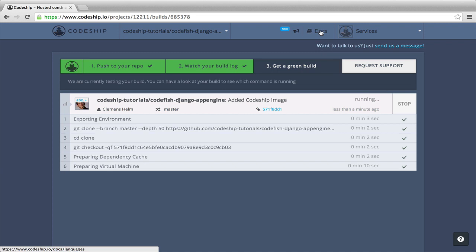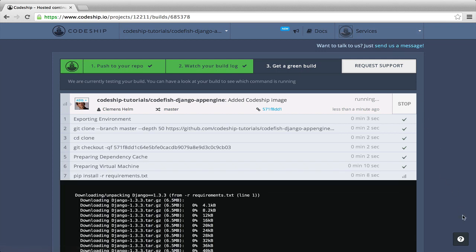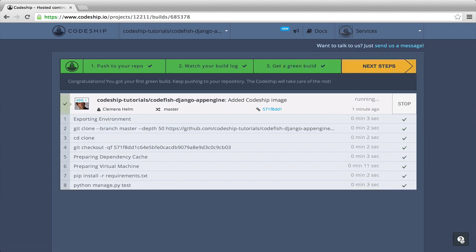By the way, if you ever need help, check out the Codeship documentation. If you encounter any problems, contact the Codeship crew by clicking on the support links in the top right or the bottom right corner. And a few seconds later, our build succeeded.